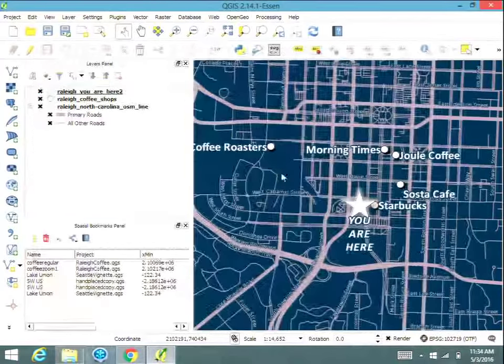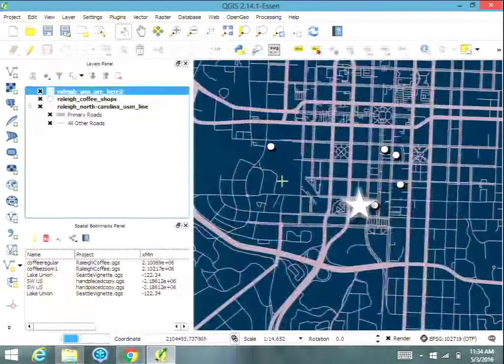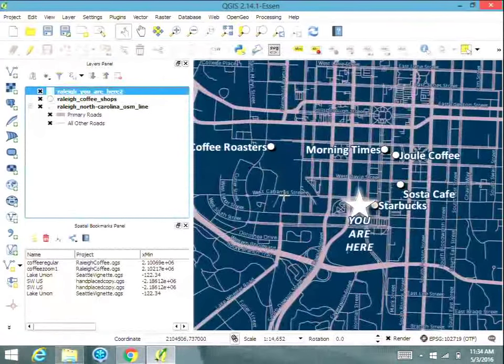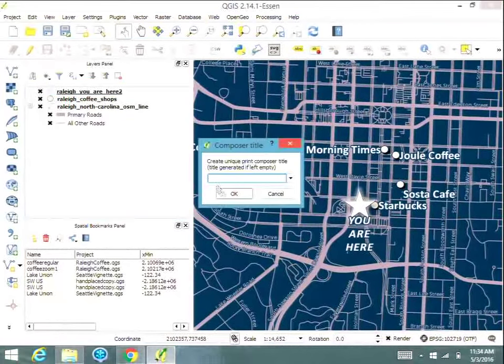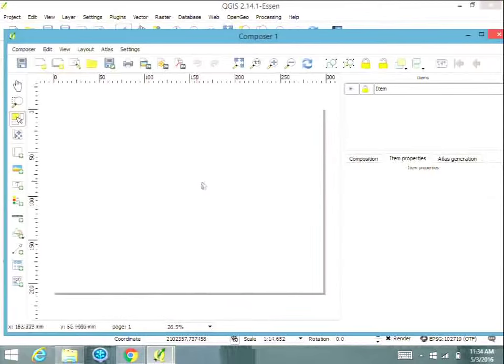Cool. So we've got the map set up now, and now we want to change over to the print composer. In QGIS, you use a print composer when you're laying out your map. So I'm going to open that up using the project window, and I'm just going to give it a default name. And here's your empty page. I need to add that map. I need to add text. I need to add all the elements to make this print map that I want to make.